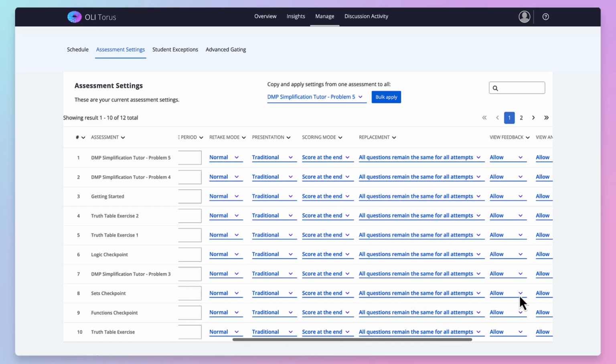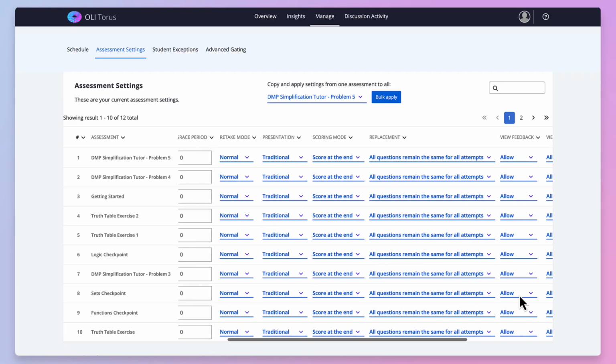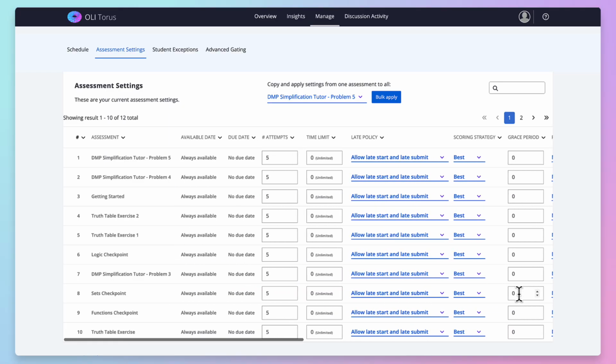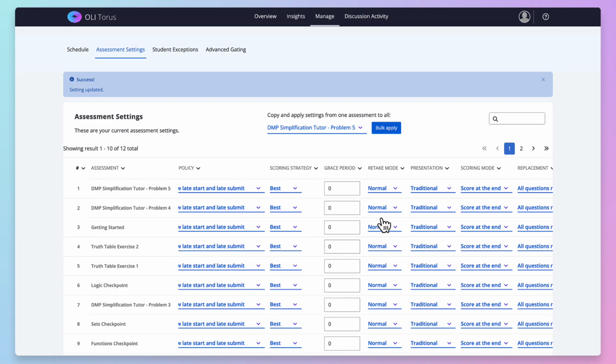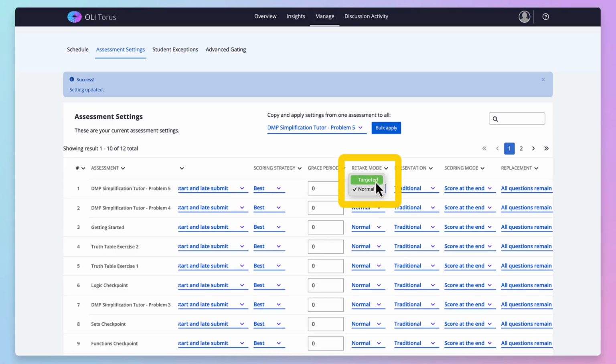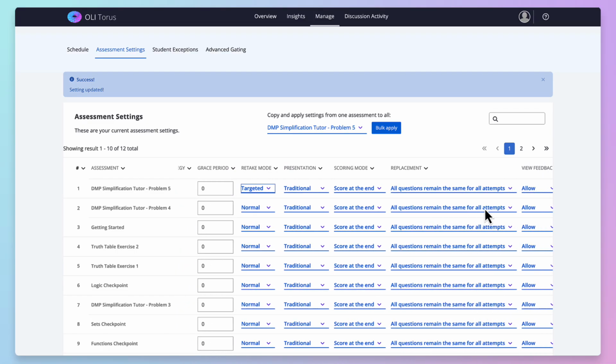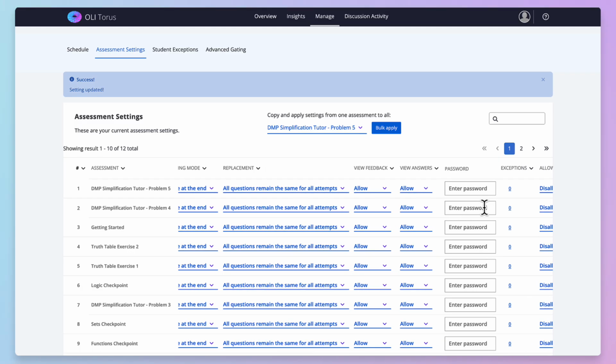Each activity includes multiple settings you can adjust regarding when and how students experience it. To do so, simply click and select or enter your changes. To mention a few tips, the time of day here follows the 24-hour system. Enabling targeted retake mode will allow students to only redo questions they got wrong. Also, passwords and exceptions will help set special access rules or accommodations for individual students. You can also use the search bar to search for specific assessment names.